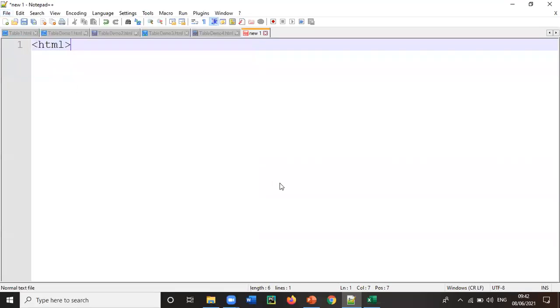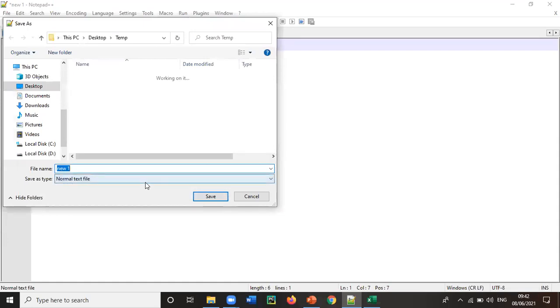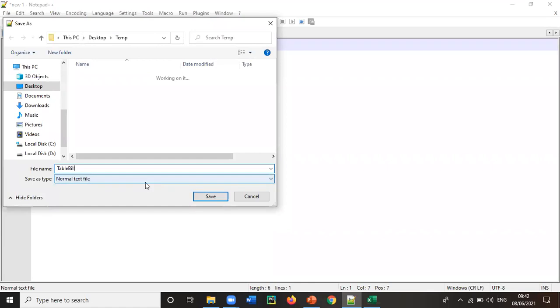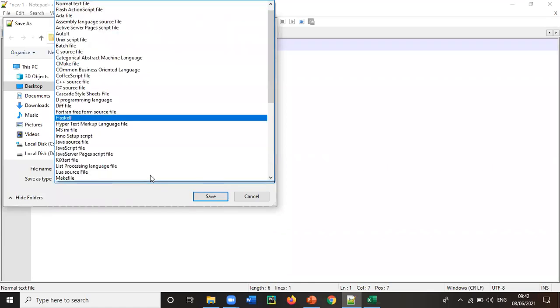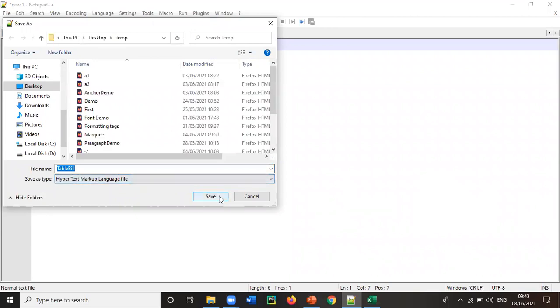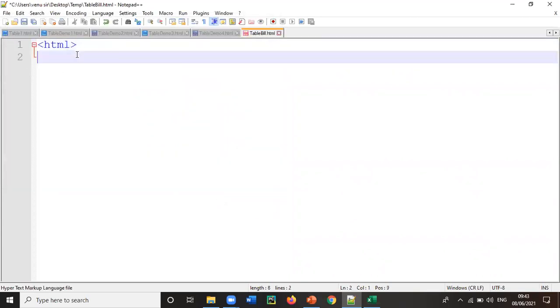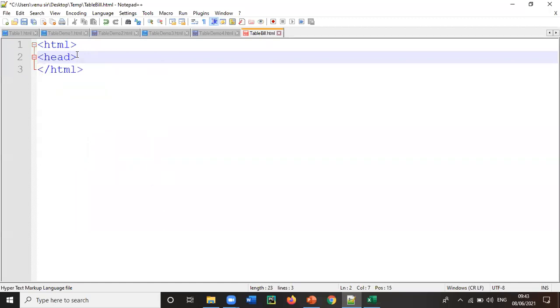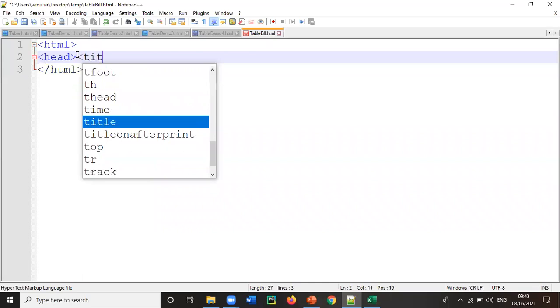First, let us save this as table bill, and then save it as HTML format. Okay, fine. We have added the HTML tag. Let us add the head tag. Let's say we'll add the title tag also for this one.